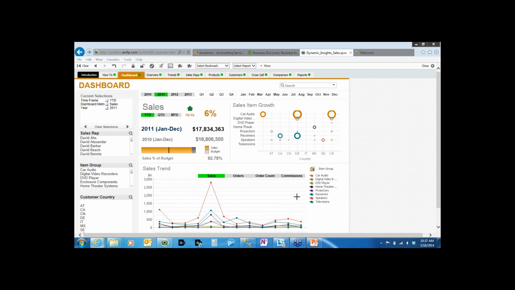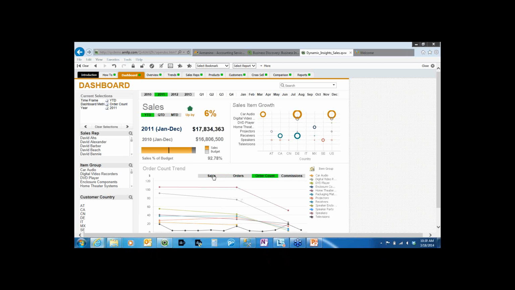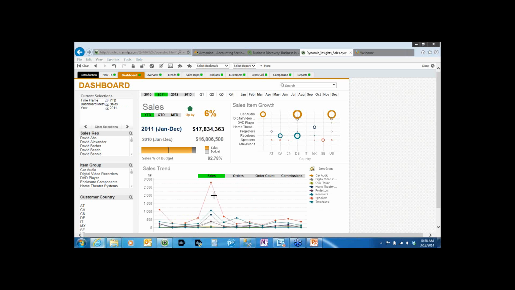Across the bottom here, again with item groups, we have a trend of the sales, or indeed it could be the orders, or an order count, or commissions. Again, although these are predefined dashboards that people can go in and use on day one, these are very flexible and easy to configure and customize and extend beyond what is in here.